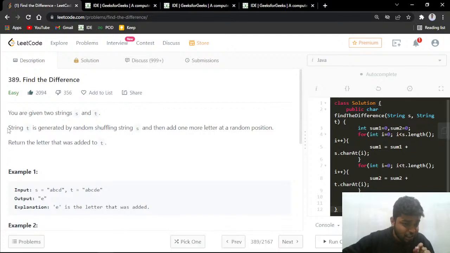Like you can see, the string T is generated by randomly shuffling the characters of the string S and then adding one more character at any random position. It's not necessary that you add the random character at the last or the first. You can add it anywhere. So what you have to do is return the character, the alphabet, that was added into the string T.